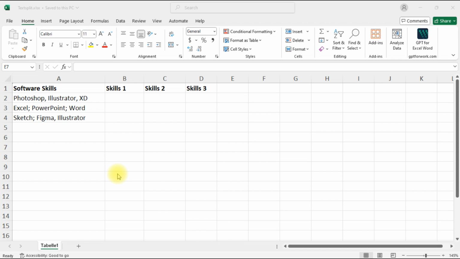Hello everyone. In this video I'm going to show you how to use the TEXTSPLIT function in Microsoft Excel. Sometimes people would like to split the values in one column into multiple columns. In this situation, how can they split the values? Let's learn how to split using the TEXTSPLIT function.